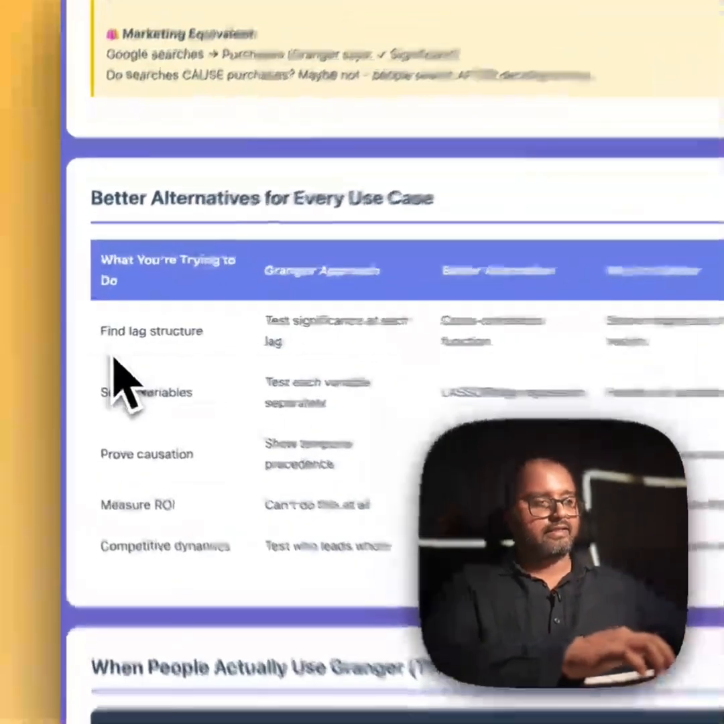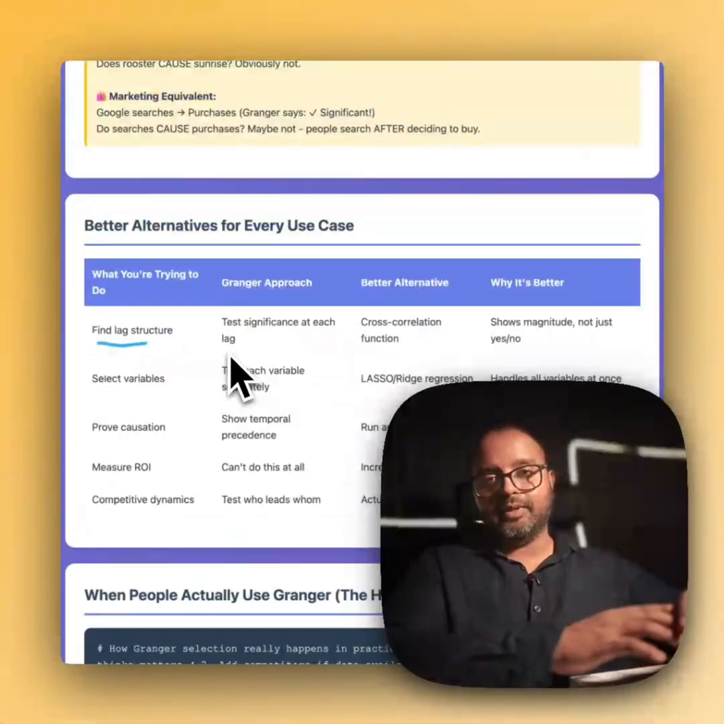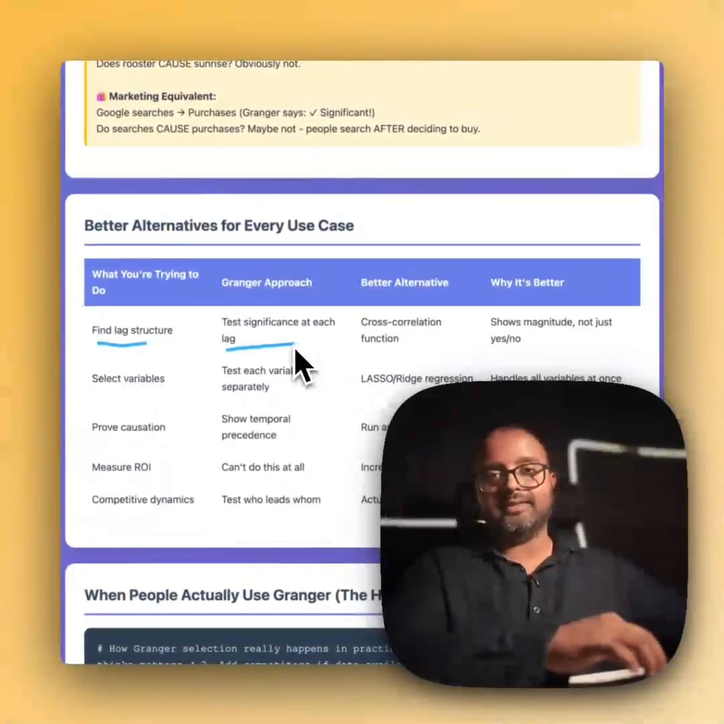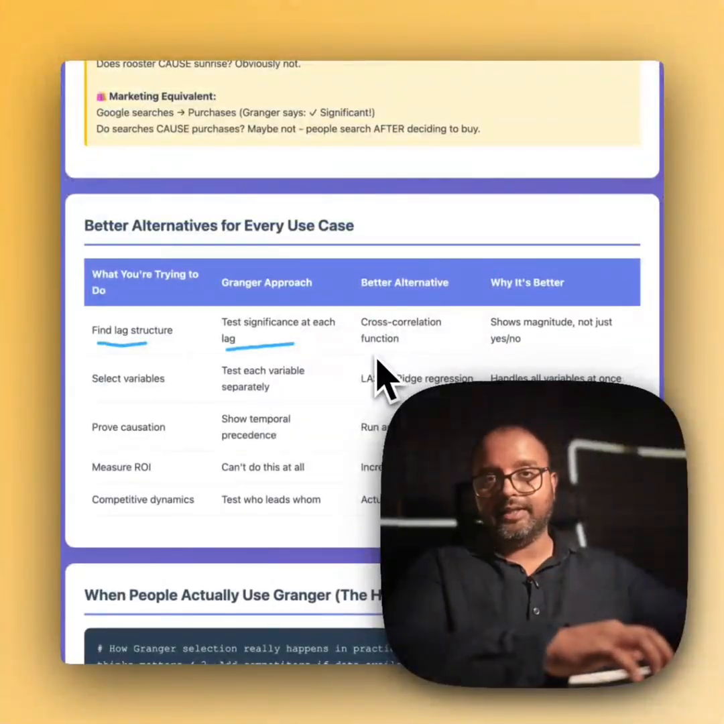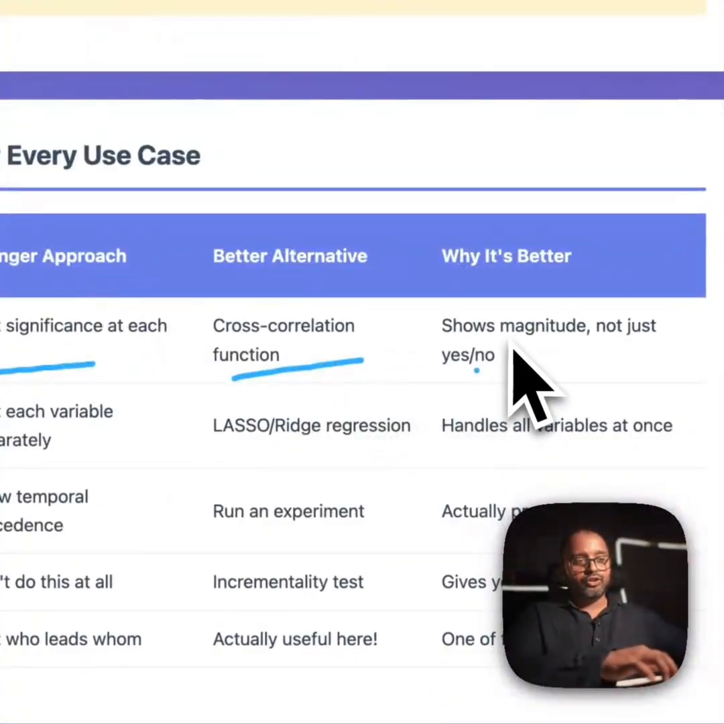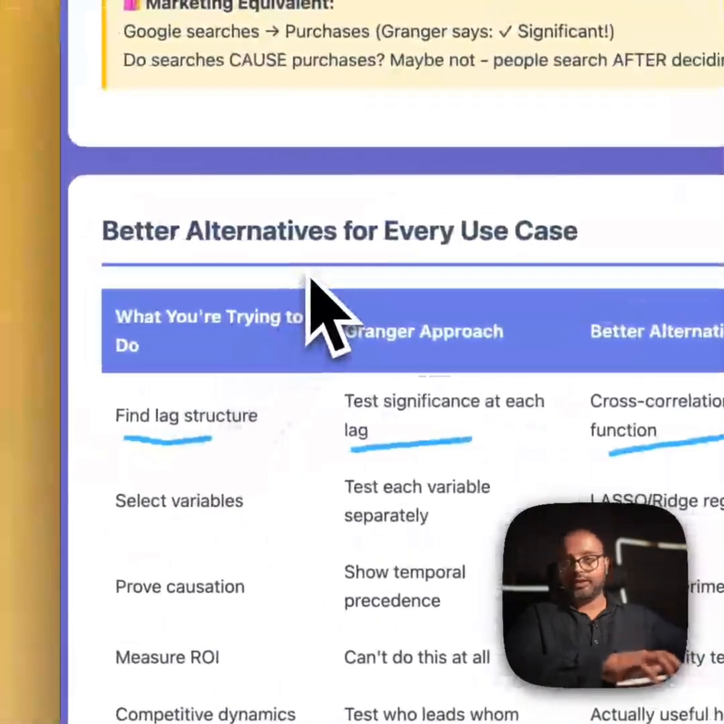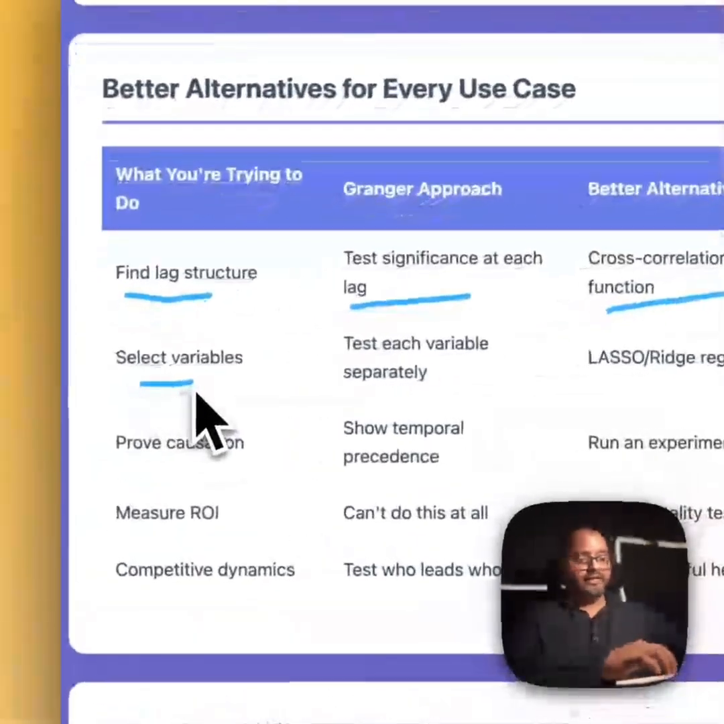So first thing is if you want to find a lagged structure within your marketing model. This is typically done by ad stocks within MMM. So you find the point at which there is a significant effect for that channel and then how it decays over time. So there are better alternatives in MMM. There are ad stocks here. There's cross correlation, which actually shows magnitude and not just yes or no, because like we saw, Granger causal just shows yes or no, significant or not. That's about it.